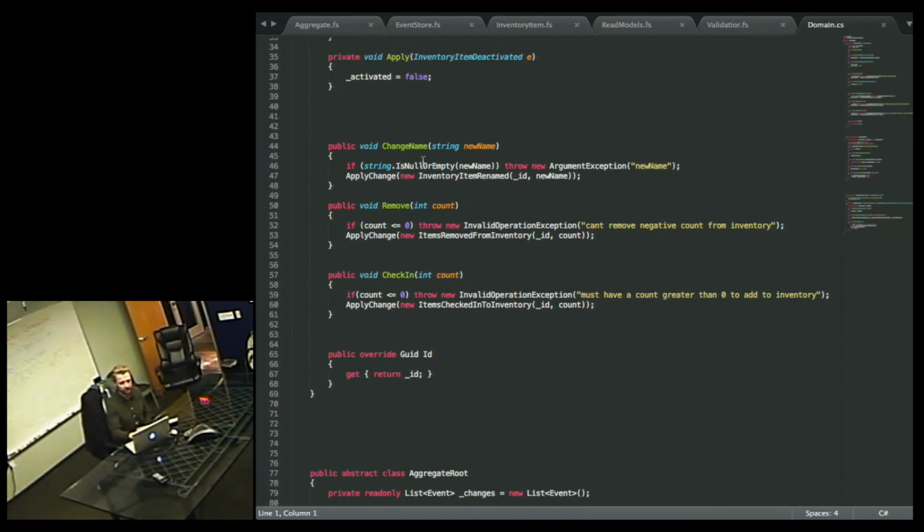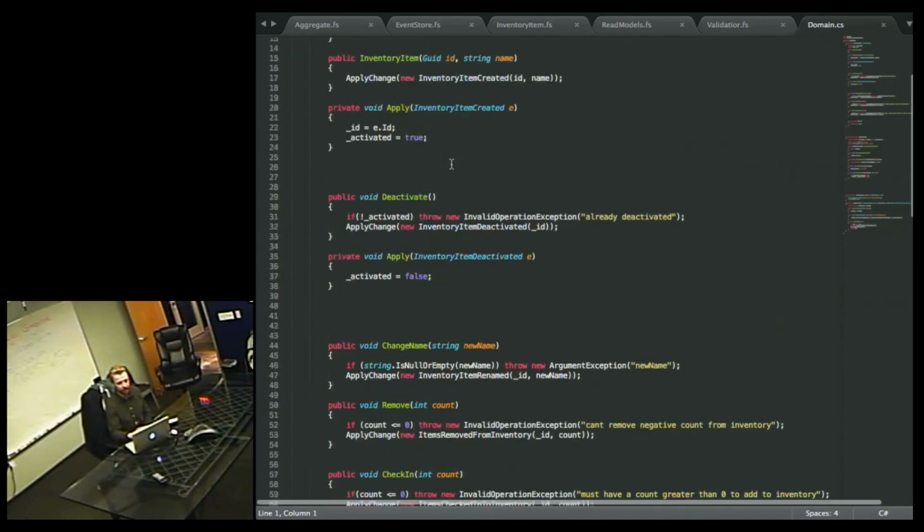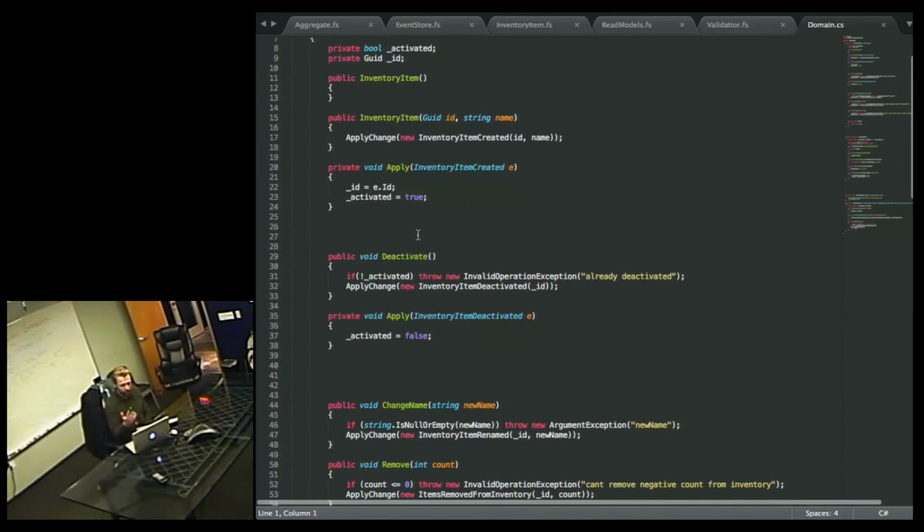And because we've called this method change name and remove and check in and deactivate, that means that we have to call those methods explicitly. So we have to have a corresponding application service method that calls this method in turn. And on the one hand, this is good practice of domain-driven design because you're really expressing your domain model in the code.